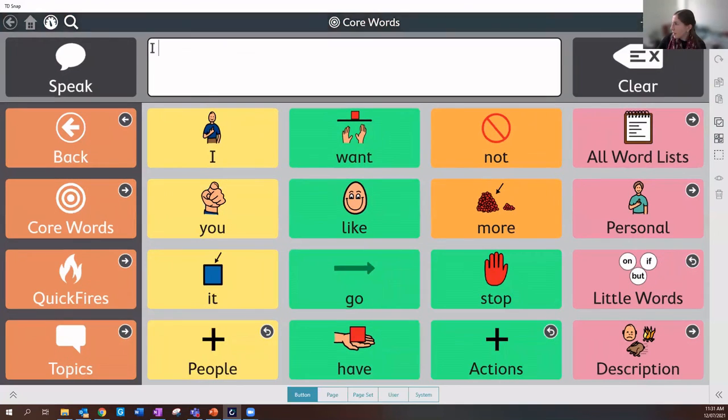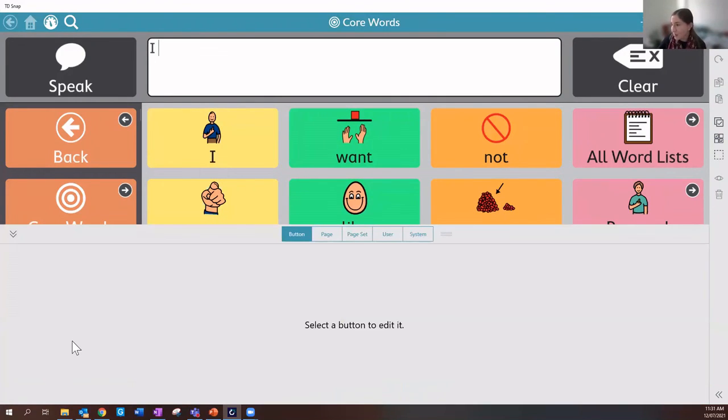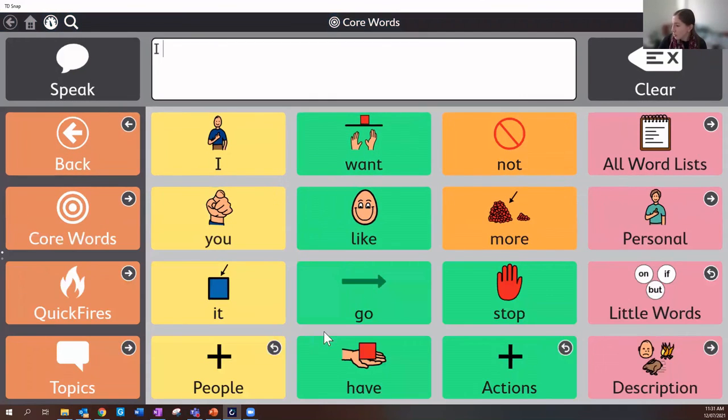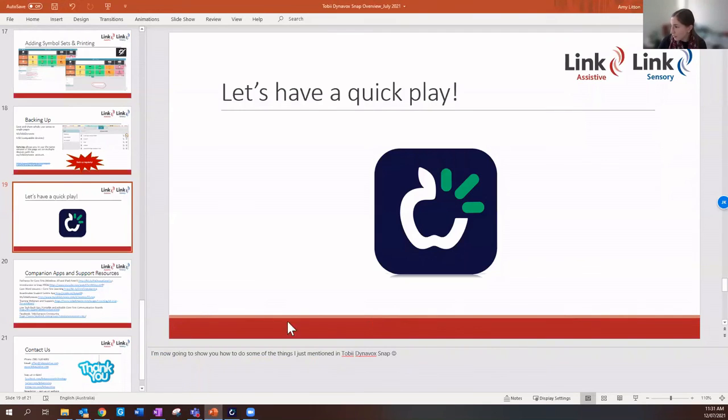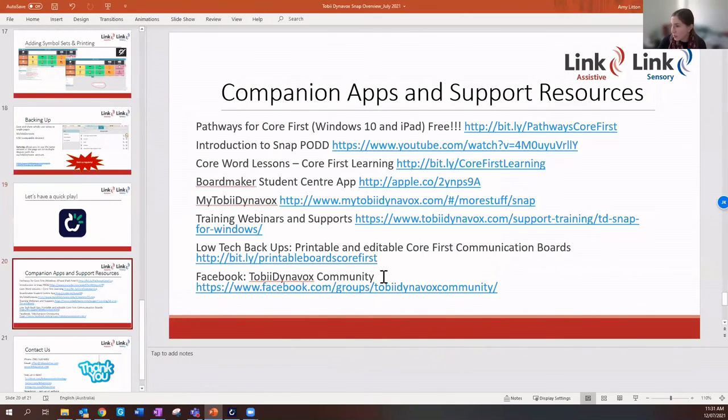I think that's pretty much everything that I have to show today. As I said, there are some other webinars coming up over the next few weeks that will go more in depth about the different page sets and how they each work. But yeah, just wanted to give a general overview today of what is within Tobii Dynavox Snap and some of the settings that you can access and how to do that. So I'm going to jump back into the slides and we'll just go to the next one here.